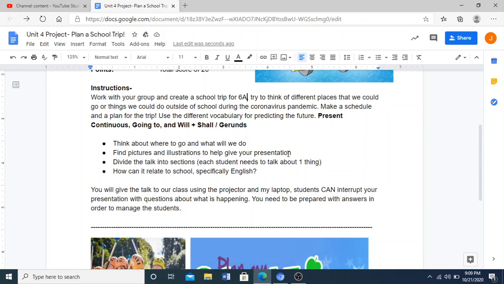imagine, or that will show us where we are going to, or what places that are similar to where we're going to. And you're going to earn more marks when doing that, because presentations with pictures are so good. It gives us imagination. Divide the talk into sections.